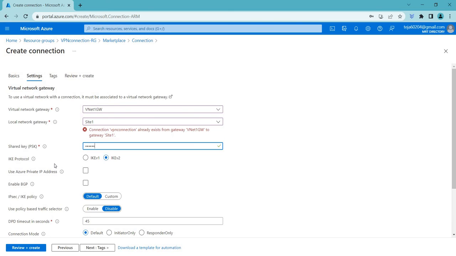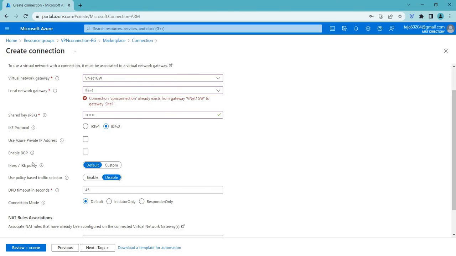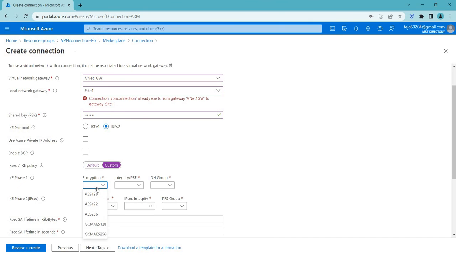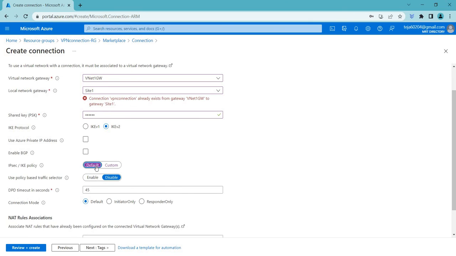IKE is nothing but Internet Key Exchange, a key management protocol used in VPN connections to establish a secure and authenticated connection between two networks. In Azure, the IKE protocol is used to negotiate the encryption algorithms, authentication methods, and other parameters required for a VPN connection. It provides a secure way for two networks to exchange encryption keys and establishes a secure channel for communication. That is what it is. You can select one, but you will have limited options. You can also select two. Select the relevant options, and coming to IPsec, you can also customize the encryption here, but I'll be selecting the default.